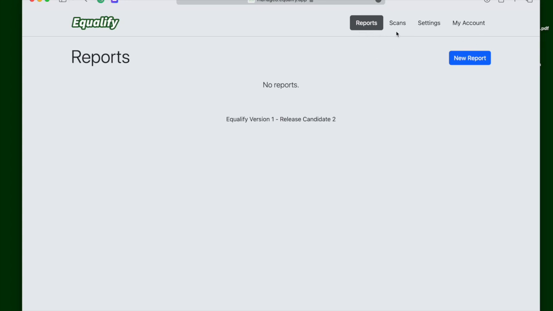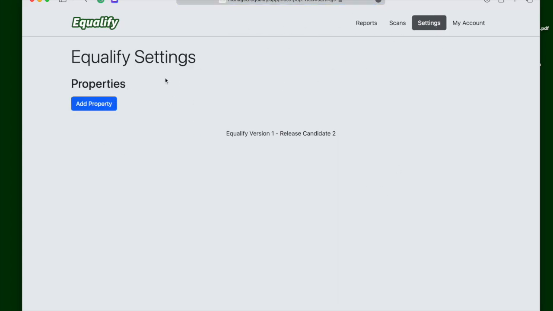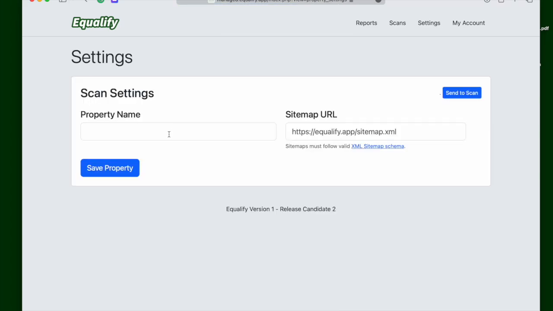Once you get in here to Equalify, you will see a screen with 4 key links on the top: reports, scans, settings, and my account. I'm going to go ahead and click on settings. That's going to give me a properties page. So under properties, I can add a new property. Let's name the property. I'm going to call it decubing pages.